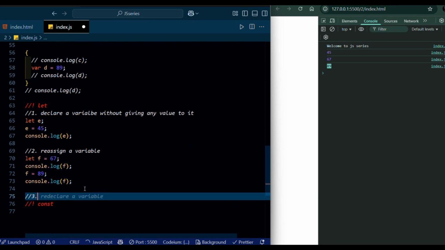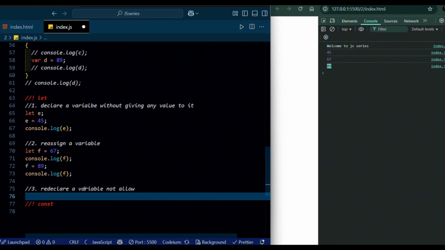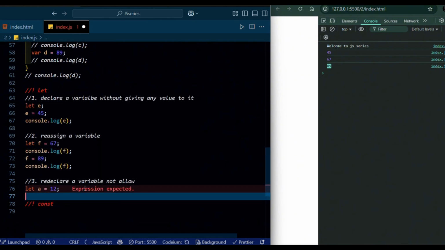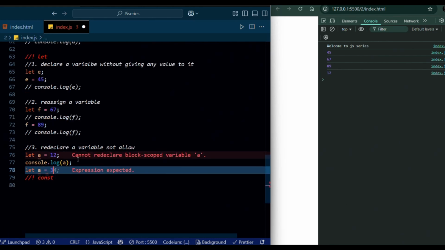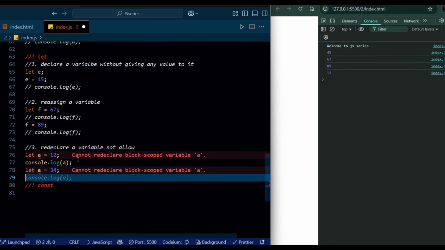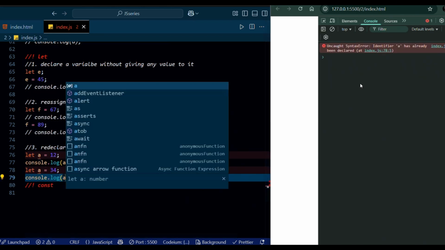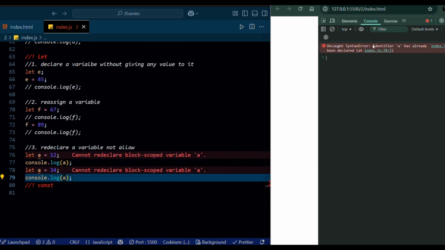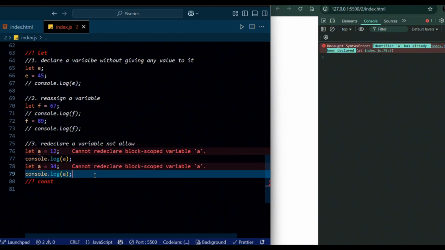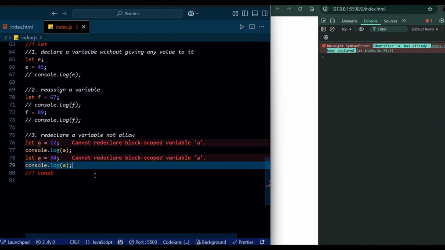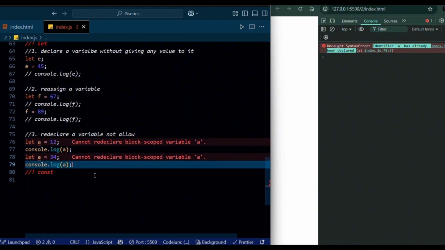So here the third point comes into play. That is redeclaration. A variable is not allowed. Let's see, let a is equal to 12 and console.log a. I want to redeclare a variable again with let a and 34. Okay, I want to console.log. Here the error is coming: identifier a has already been declared. With the let keyword, we cannot redeclare a variable. Once it is declared, another variable with the same name cannot be declared.